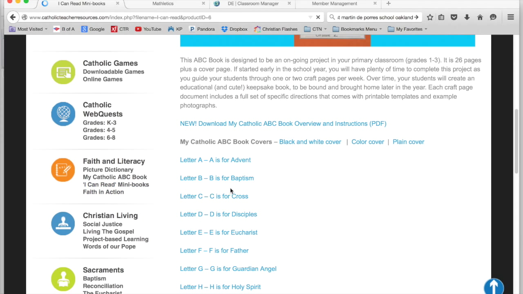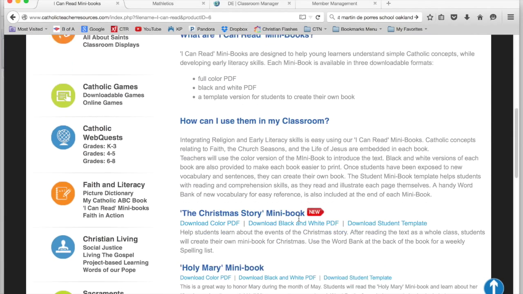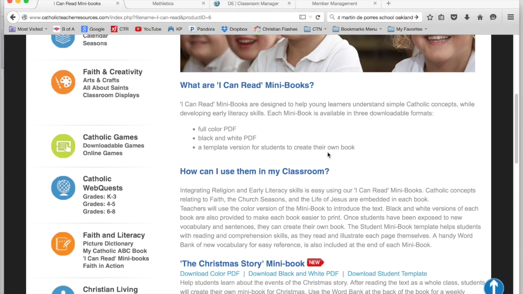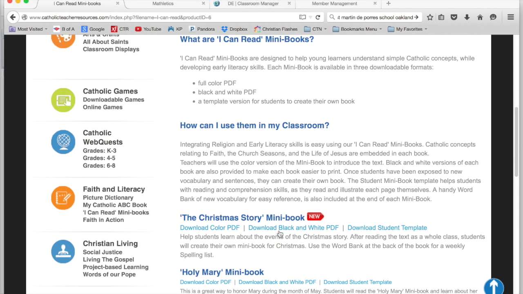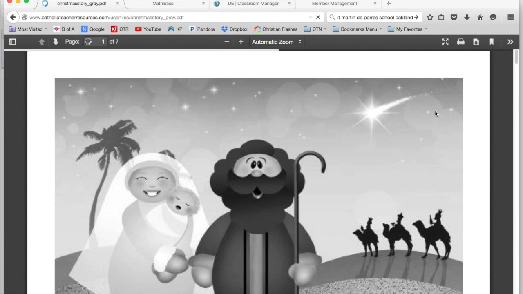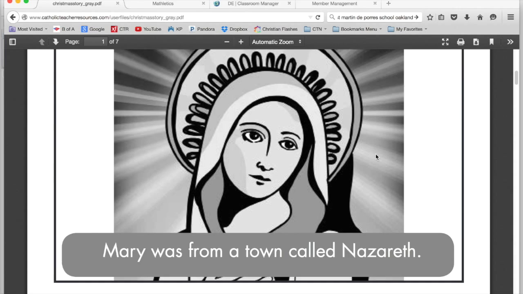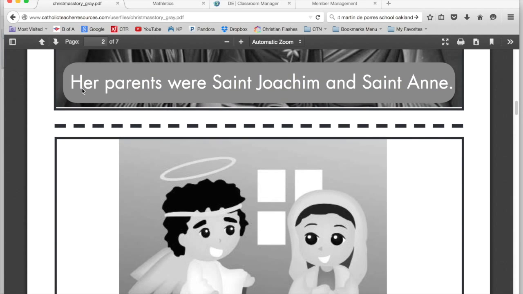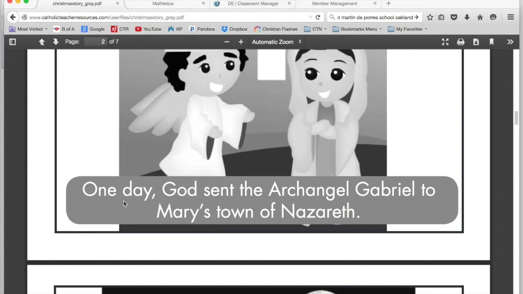Okay, the I Can Read mini books. Again, this is another brand new resource we have this year. They come in color, black and white, and a student, like an empty template, so the kids can write in what they want. This is going to be more for our early readers. Here you go. Here's the Christmas story. And again, on the student version, these are all left blank, so the kids can write in.